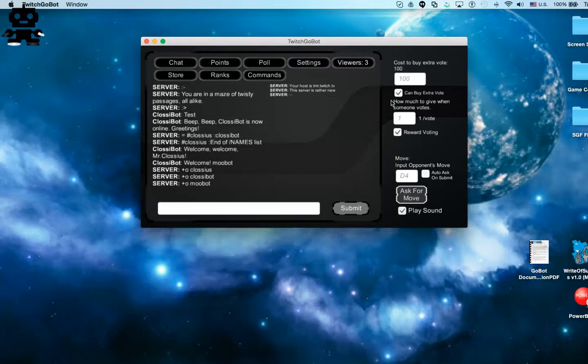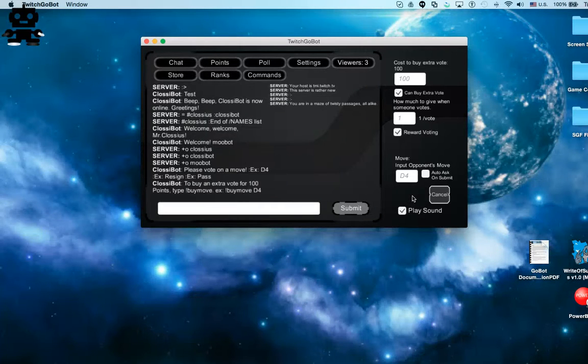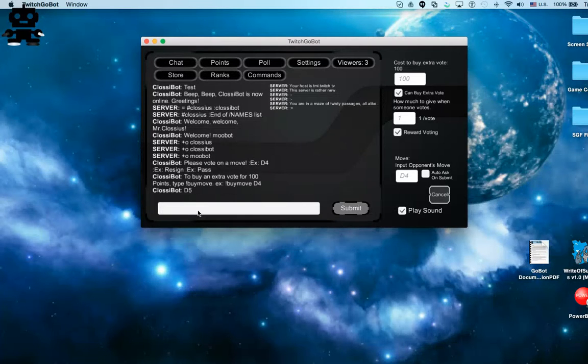So let's go over how to use this bit right here. First off, if you just click Ask for Move, it will ask the chat for a move and tell them to vote on a move. And you can do an example. You just type the coordinate, like D4. So for example, D5, D4, wherever you want. You can also do resign and pass. And you can only vote once. Every user can only vote once.